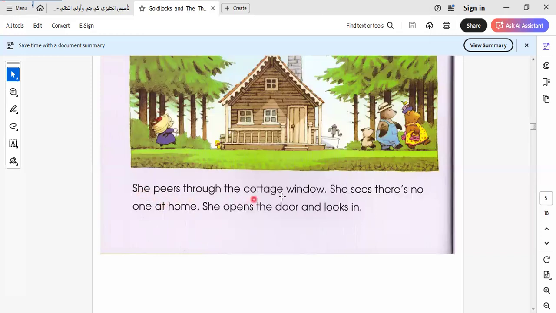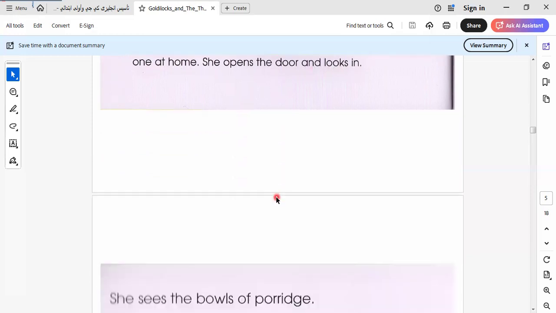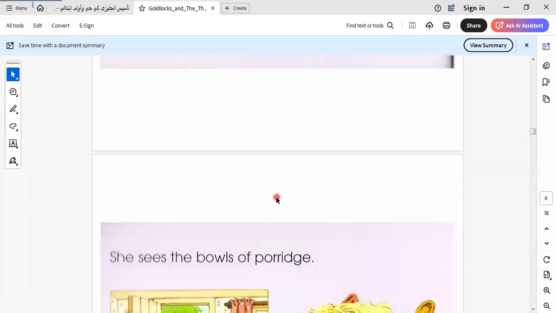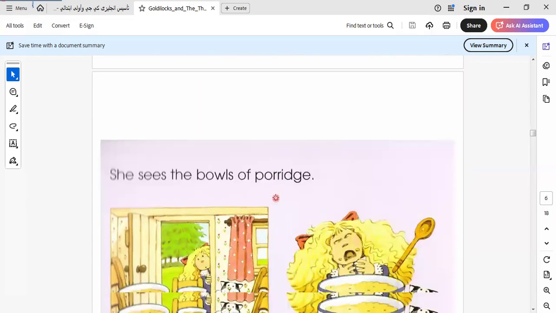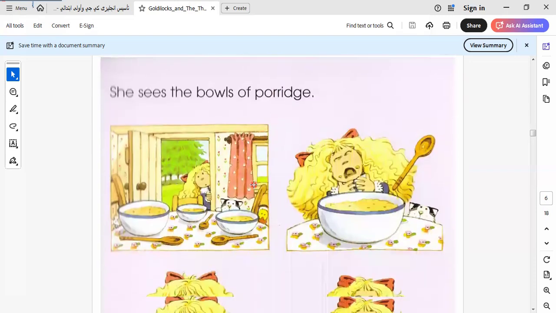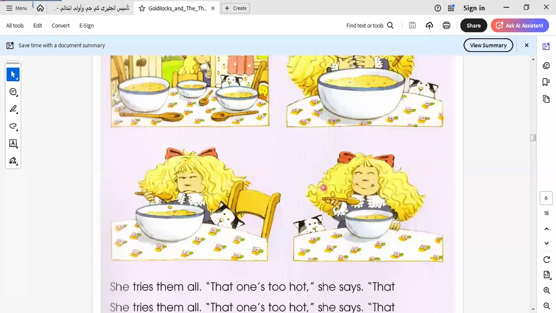She peers through the cottage window. She sees there is no one at home. She opens the door and looks in, entering the cottage without excusing herself to the bears. She sees the bowls of porridge. This is the porridge.